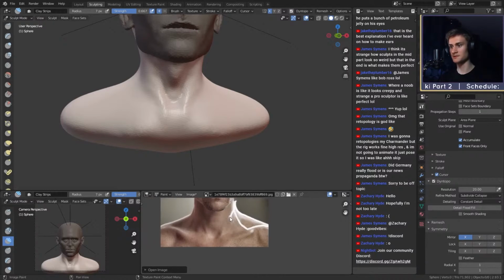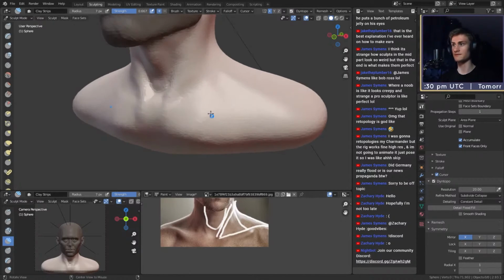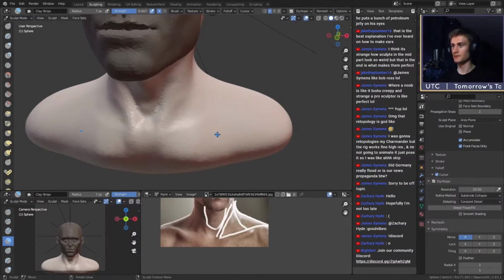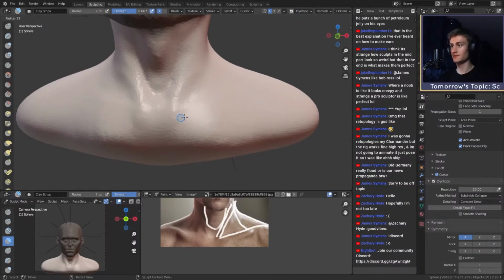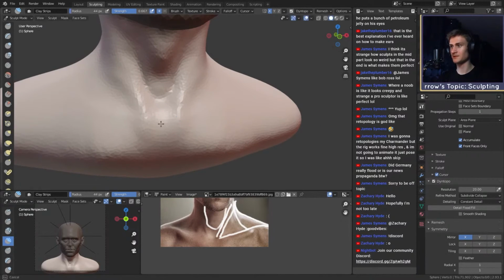Then we have some more muscles like this muscle, for example, going like this. We have the middle piece right here. We have some more muscles that go like this. And then we have the collarbone right here. These are basically the landmarks of the character. These are what we need to add to make it look like a real character. So let's add them now.